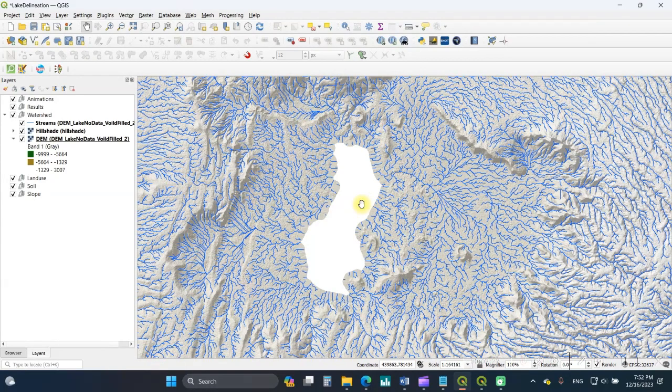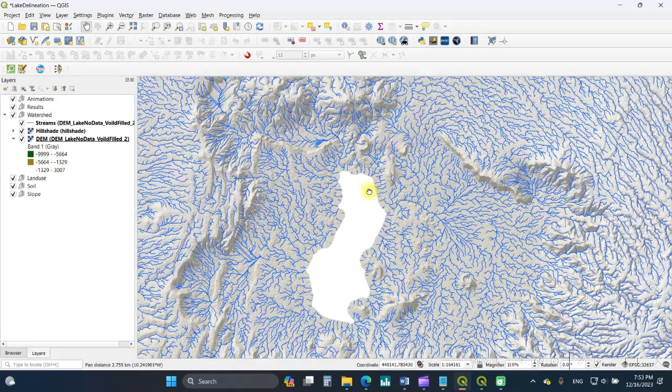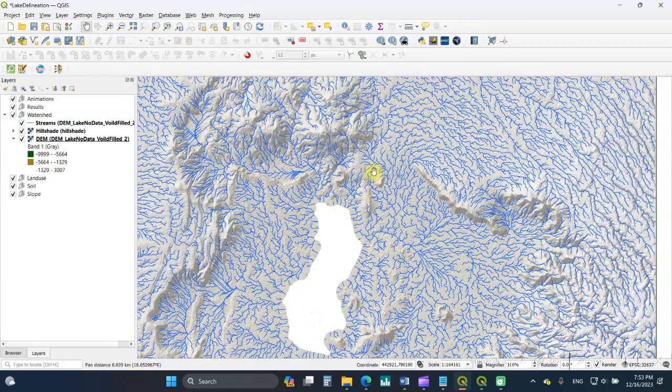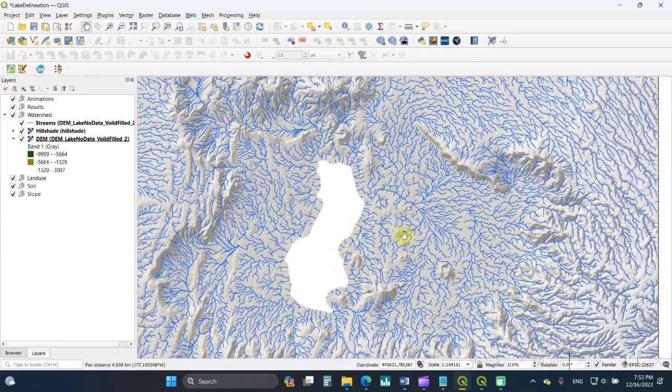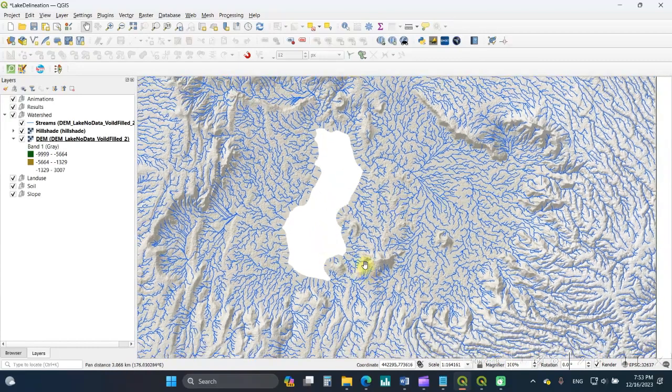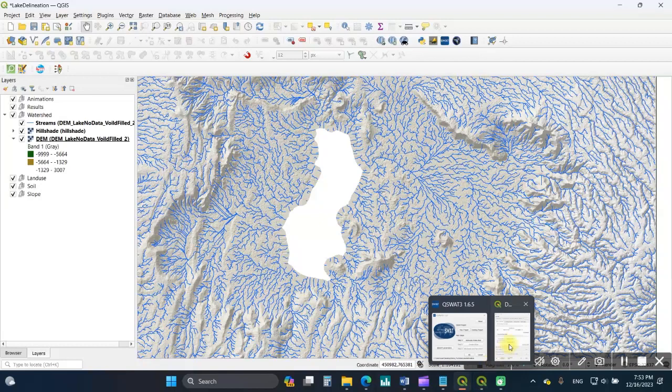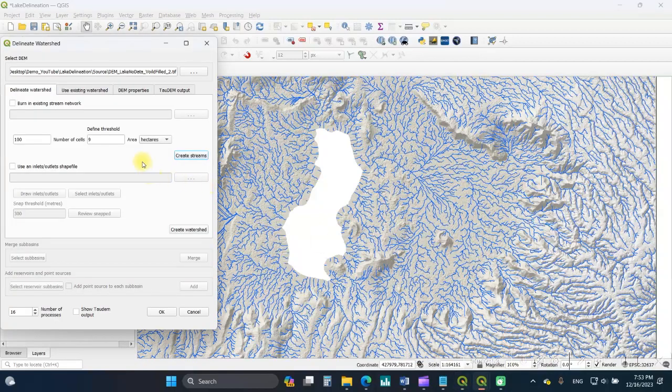If you do not do this step, for this case particularly, as the lake doesn't have any specific outlet, previously it used to flow in this direction. Of course, that is completely wrong. So every water has to be drained towards the center of the lake. This is important. Now, what I'm going to do is create this watershed.